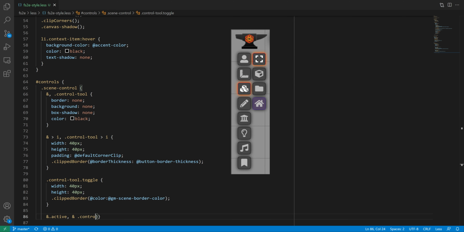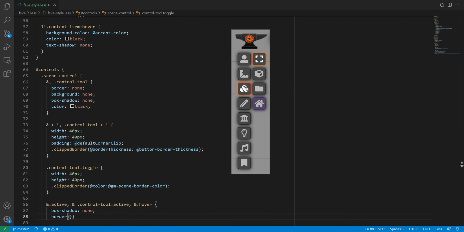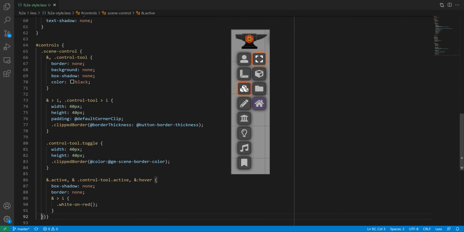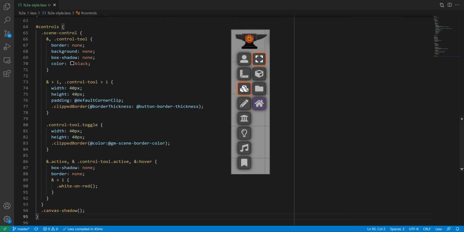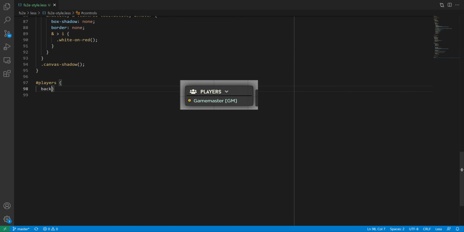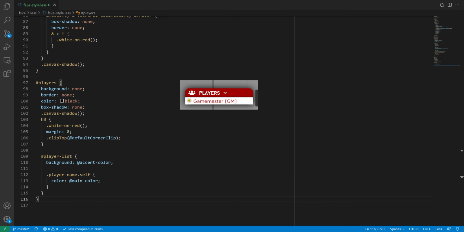Next, we need the active selector for the tool or tool category that is currently active. But turns out the same style is also used when hovering, so we can kill 3 birds with 1 stone. Moving on, we're now onto the players list, handled by the Players selector. The header of this element is an H3, and the list of players is accessible via the Player List selector. Inside that, you have the Player Name selector, with the Self class to identify the current user in the list.